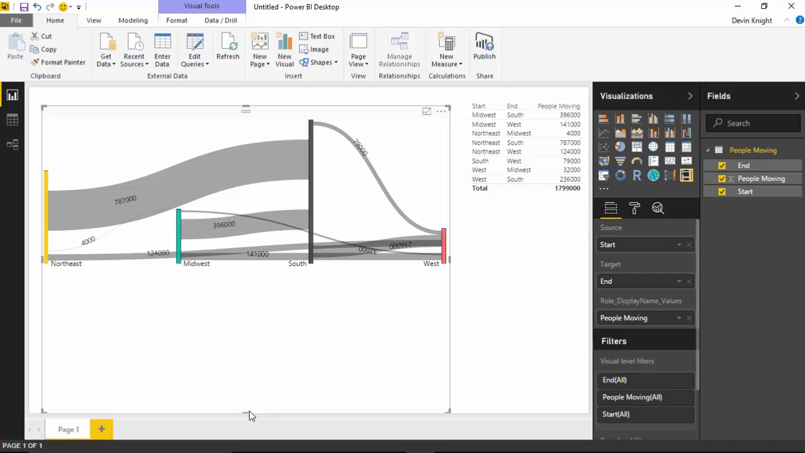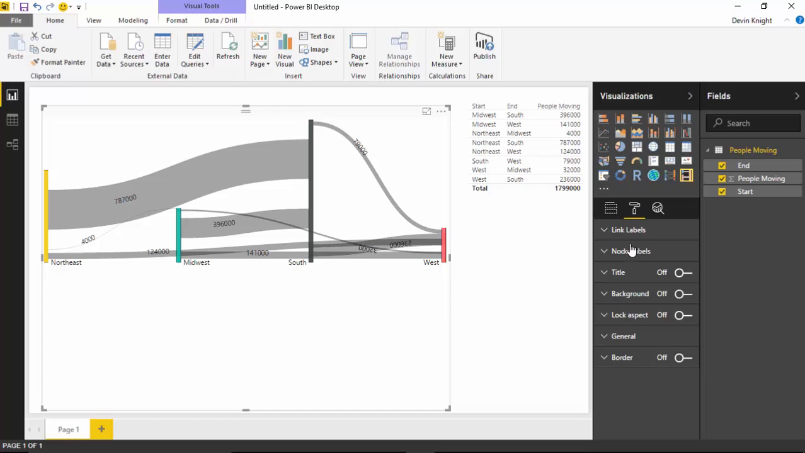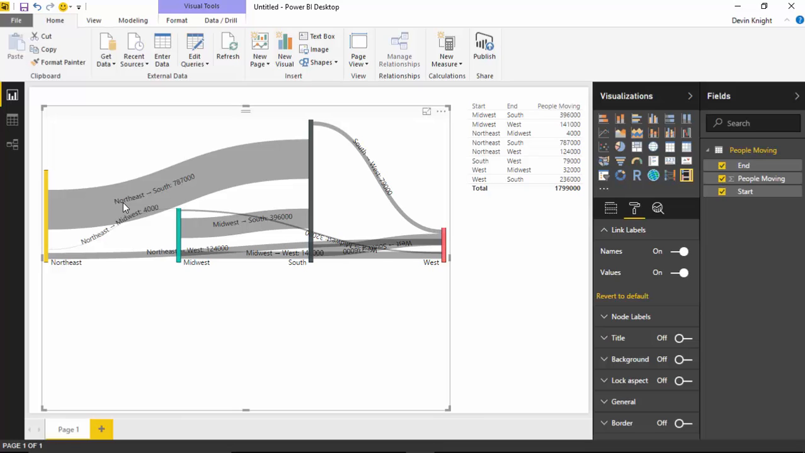Now, you can adjust this a little bit if you'd want. If you want to see this slightly differently, you can go underneath the format paintbrush here. And underneath the format paintbrush, you can change the way that the labels are shown. So if I go to the link labels section here, I can turn on the names. And when you turn on the names, you'll notice that it's showing me the movement of the relationship. So this is northeast to south had 787,000 values here. And so I can see that movement between northeast and south represented by this thicker line.